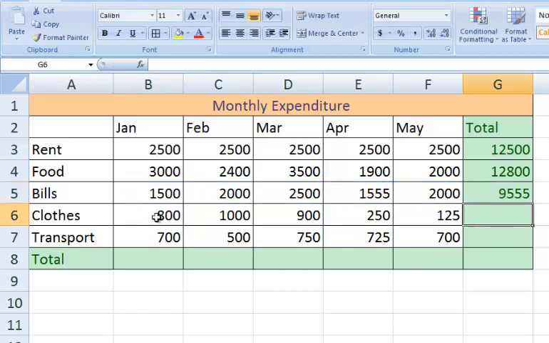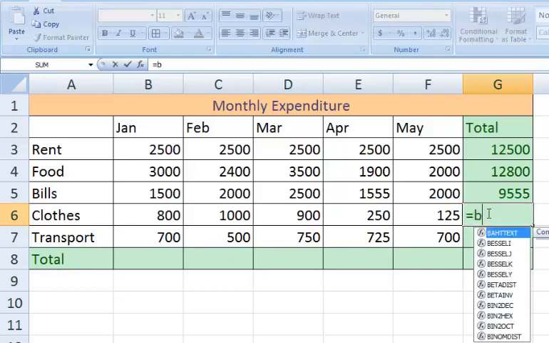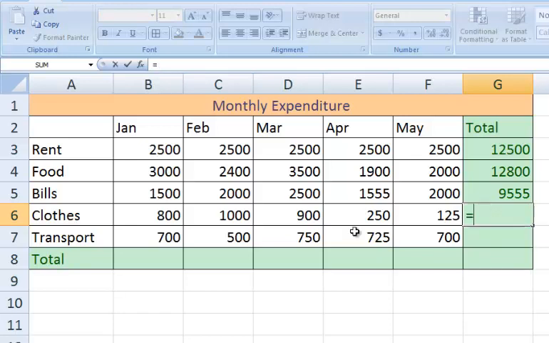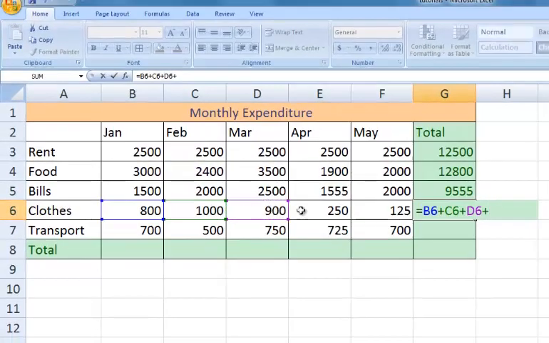Good. Now some people might do it this way also. They will say equals to B, or maybe some will say equals to, then I click this cell, which is B6. Then I use the plus sign, then they click another cell, that is C6, plus sign, they click here, plus sign, right? And they will do it like that.